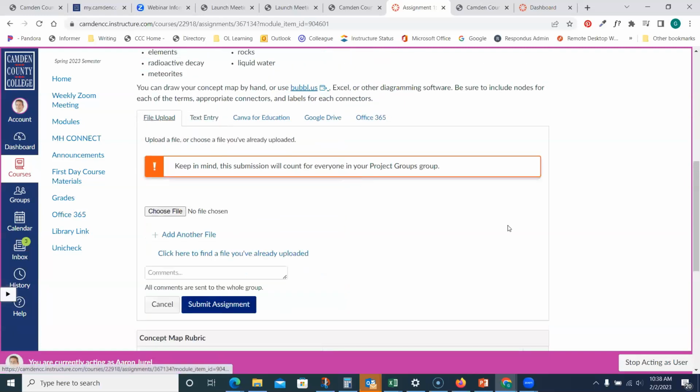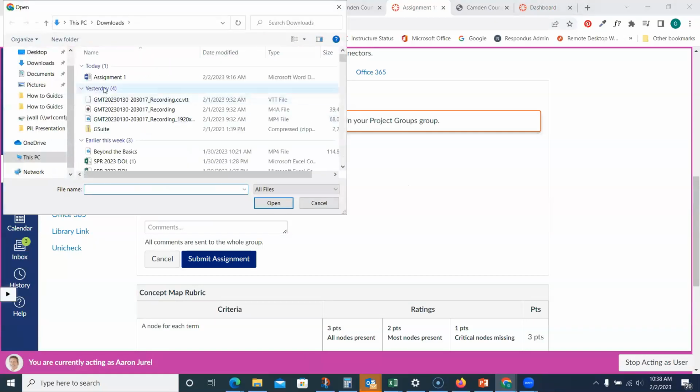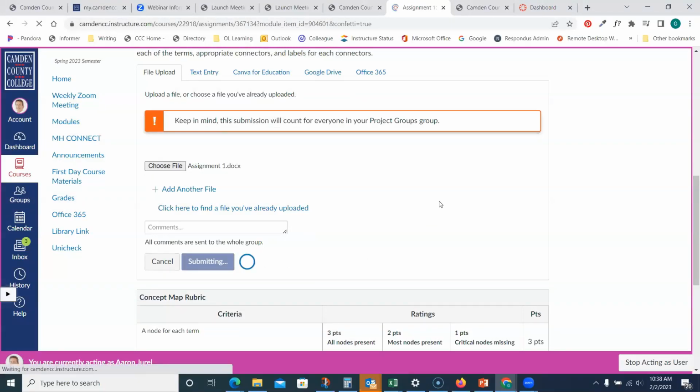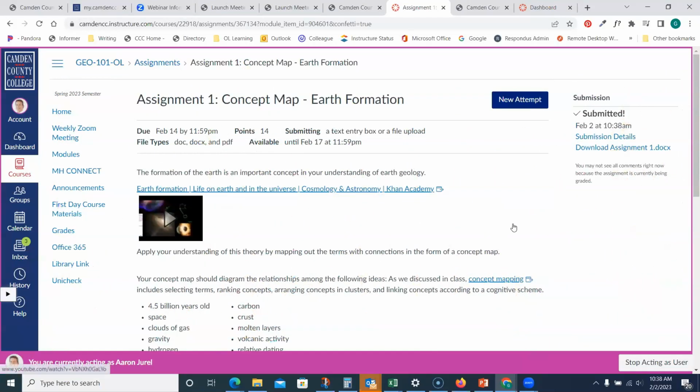A file upload is probably the most used submission type. So in this case, you would have your Word document or your PDF ready, since those are the two types of accepted files on your computer. And then you would click Choose File, find the file on your computer and double click it. You'll see the name of the file there, and then click Submit Assignment. When you turn in an assignment on time, you'll see a little confetti celebration for you, and you'll be able to see over on the right-hand side that it was successfully submitted, and you'll see a date and time stamp.